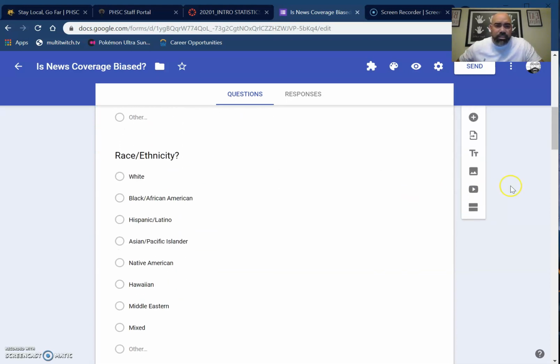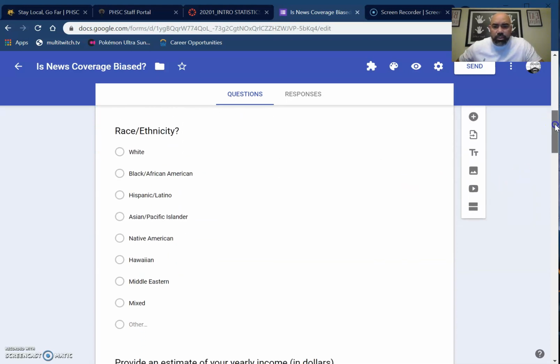Now the next one is race, ethnicity. And so you can clearly see here that we have some of the most common ones, and we also have an option for other. And the reason is that some people do not necessarily identify as either white or black or Latino or Asian or Native American, or maybe a combination of them, or maybe something you just don't like. So you can either put mixed or other.